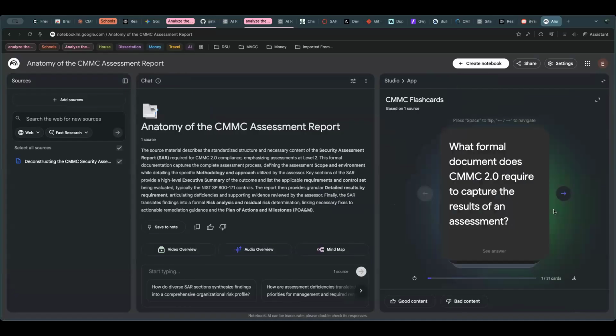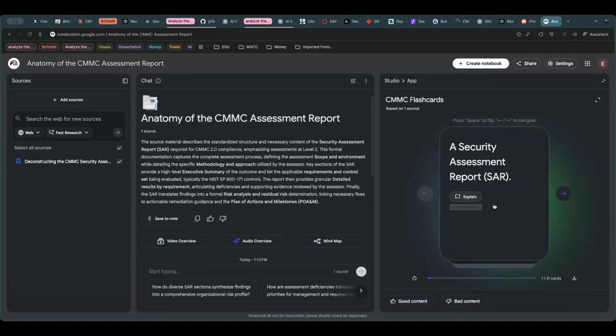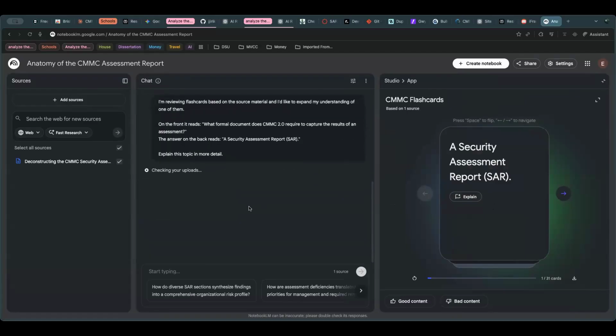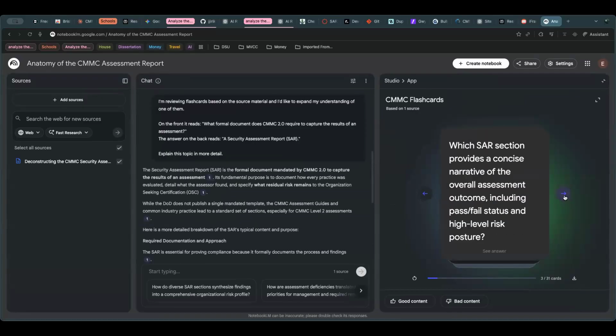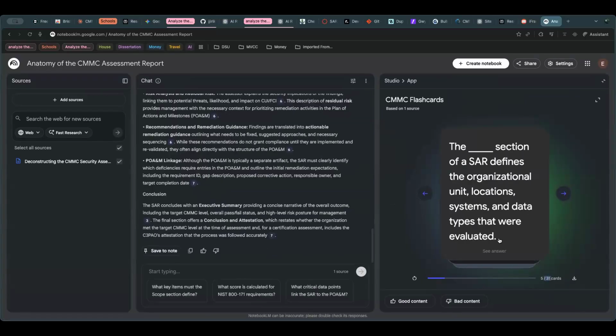The flashcards over here. So what formal documents does CMMC require to capture? Security assessment report. You can click on explain, and the chatbot will actually go in and explain why, what the explanation is, and the students can just go through them. You can see that there are 31 cards that the students can go through, and they can practice some of these terms and what they actually mean.